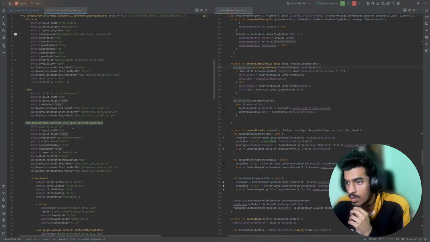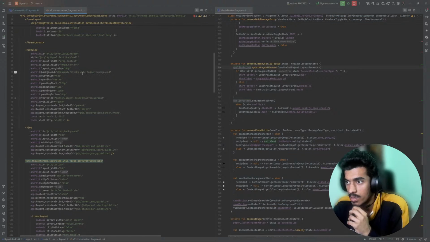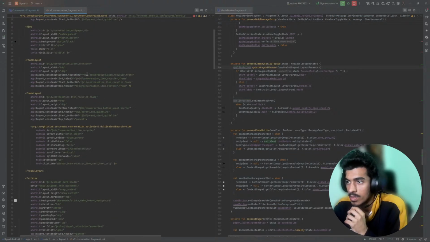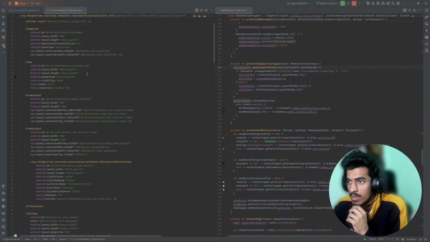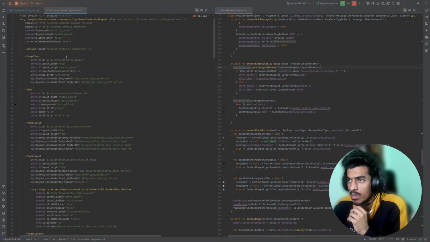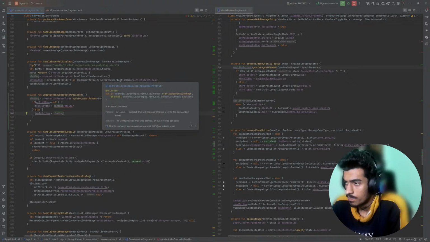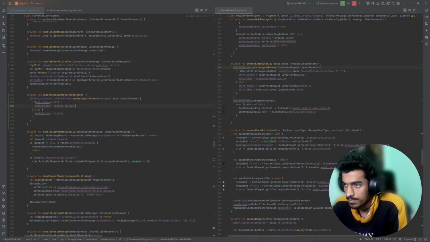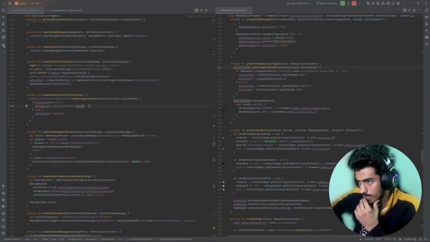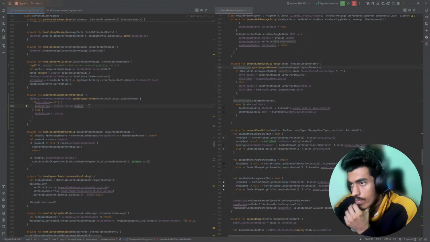This toolbar will be hidden, and we will have, hmm, we don't have this thing. This toolbar will be hidden.